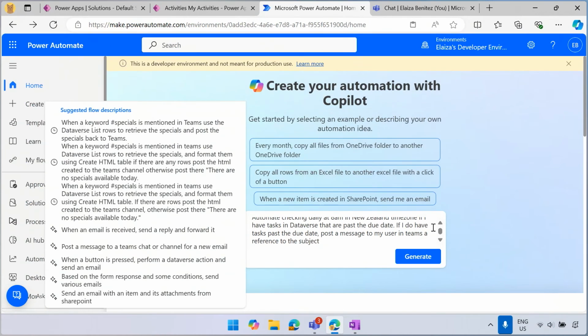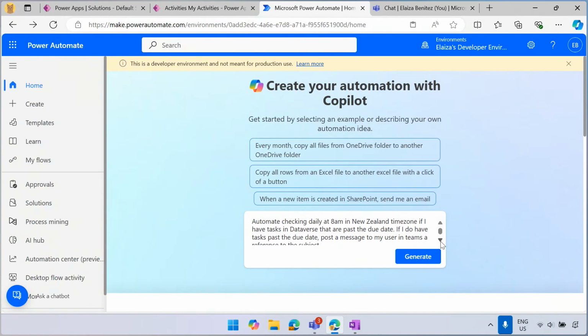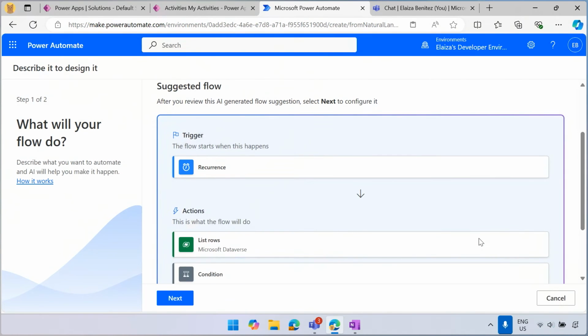So I've got a prompt here. And if I just scroll up and read the prompt to you, it says, automate checking daily at 8 a.m. in the New Zealand time zone if I have tasks in Dataverse that are past the due date. If I do have tasks past the due date, post a message to my user in Teams and reference the subject. So I'm going to select generate. Oh, I love it. So notice that I've used natural language.